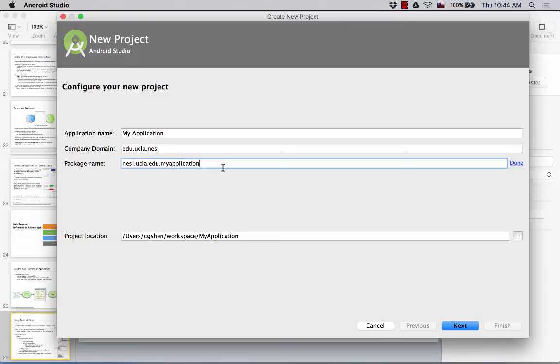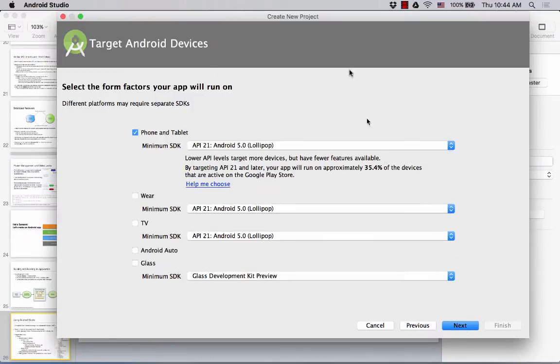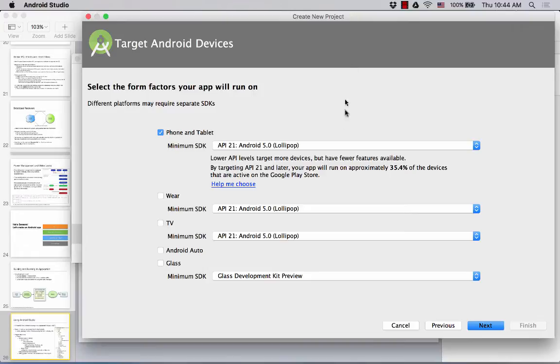Either it could describe your organization, your affiliation, or it could try to describe the functionality of the application. And you specify the project location. And here is the interesting part. There are several different platforms you could specify. It could be the regular app, which can run on phone and tablet. It could be a Wear app, which is the Android Watch application, and there are also other interesting applications like TV and Glass.